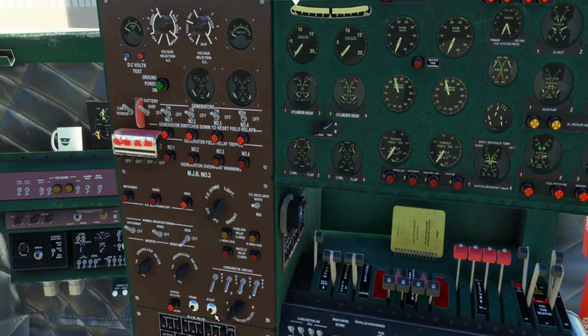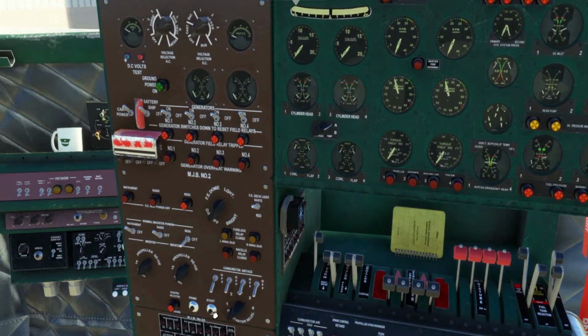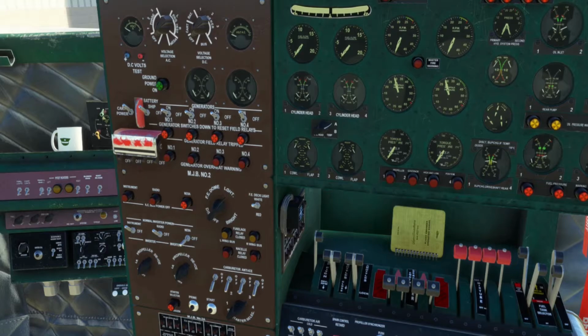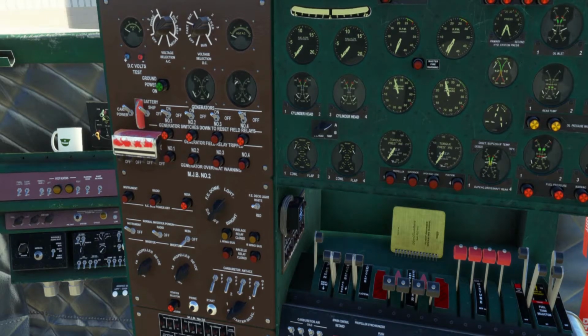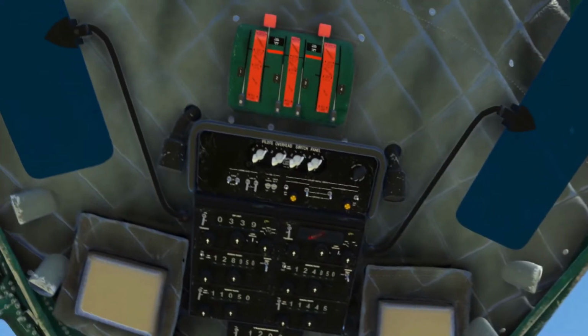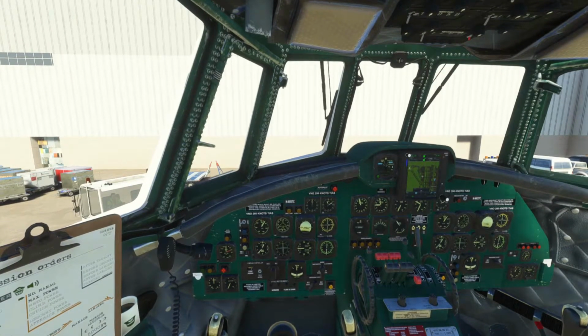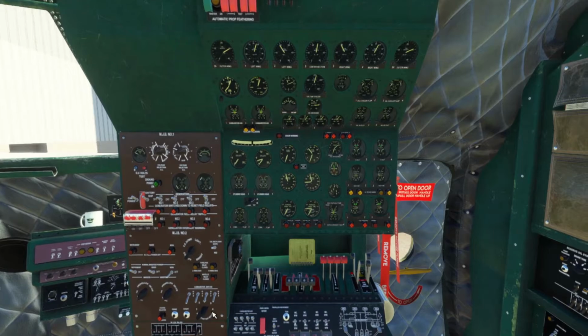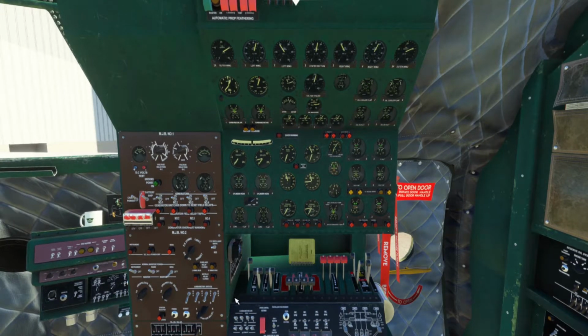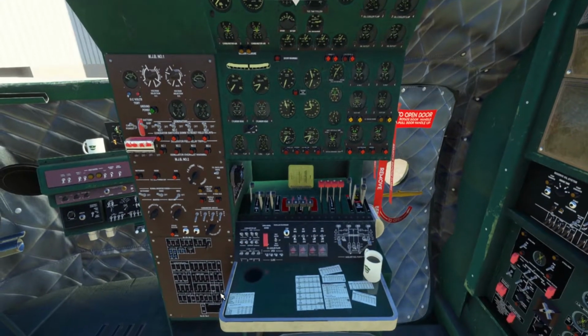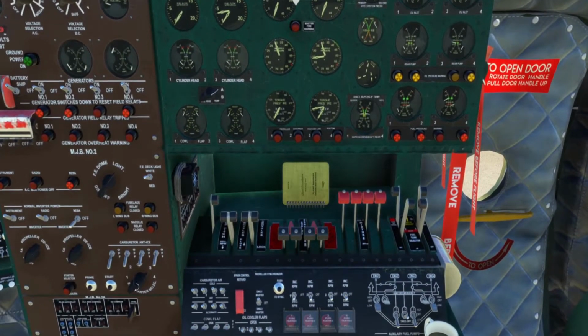So let's go ahead and see if we can just start it here. Go to engine 3, hit the start button. Engine 3 appears to be starting. Magnetos are already on both. Okay, we've got a good engine 3 start. This is doing it the quick and dirty way.